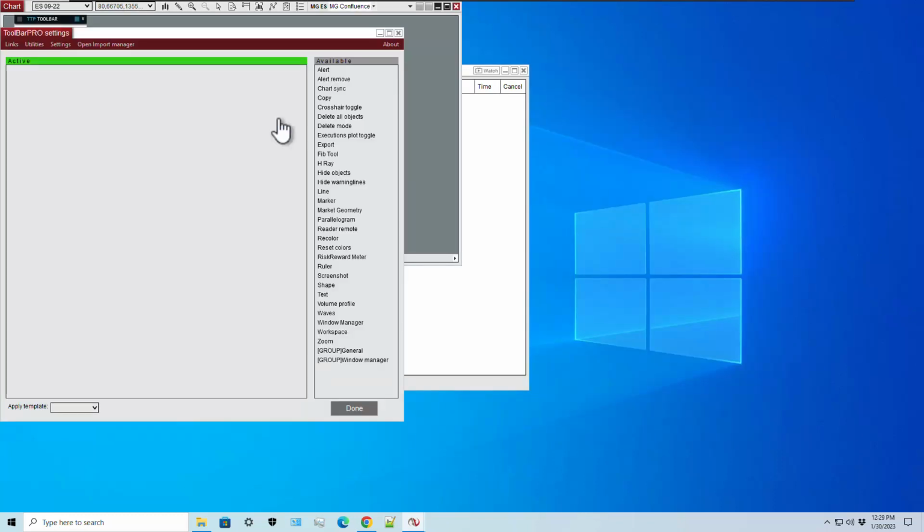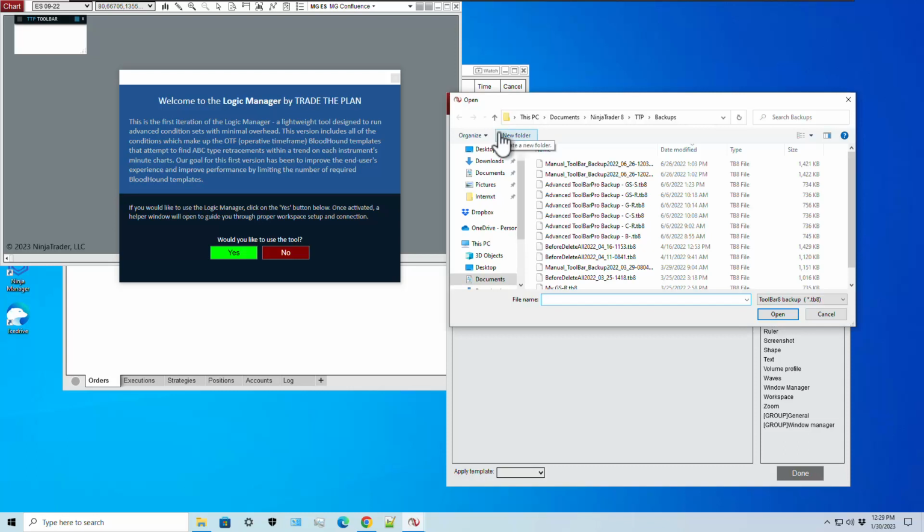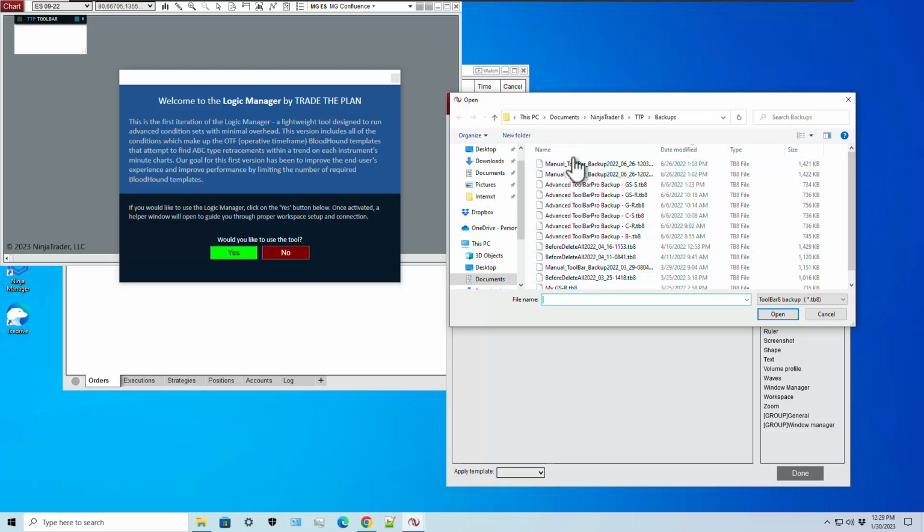So this is it. Welcome to the Logic Manager. This is the toolbar. It's blank. Let's load the toolbar layout first. So to do that, you have to go to Utilities, Restore, and then if you were doing this for the first time, you're not going to see all of these backups. You're going to see Advanced Toolbar Pro Backup, B-C-R, C-S, G-R. So the B- is thin bordered buttons.